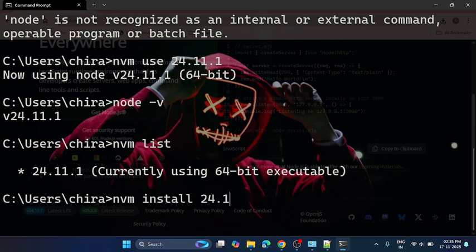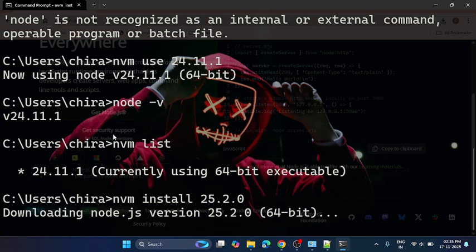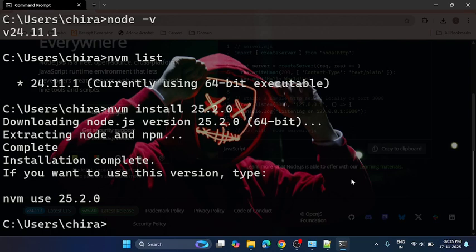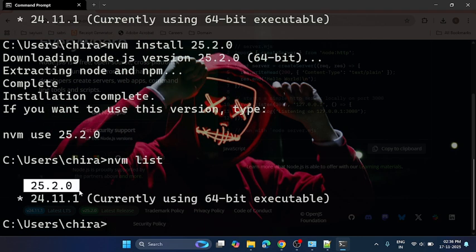Now suppose you need to use another version, like 25.2.0. We just need to install 25.2.0 and enter. It will take less than 1 minute to download and extract this file, and then we are able to use another version of Node.js. Now if our project requirements come to use the latest version, we can switch. And if we have another project which is using the 24 LTS version, we can switch between those two versions. If I do NVM list, you can see both versions are available.